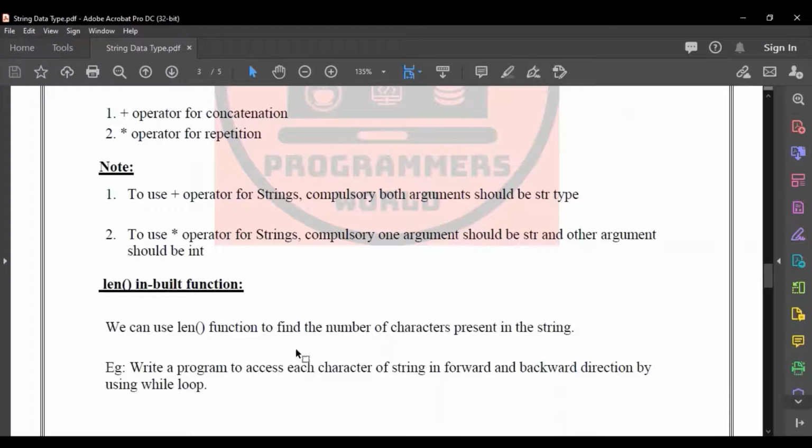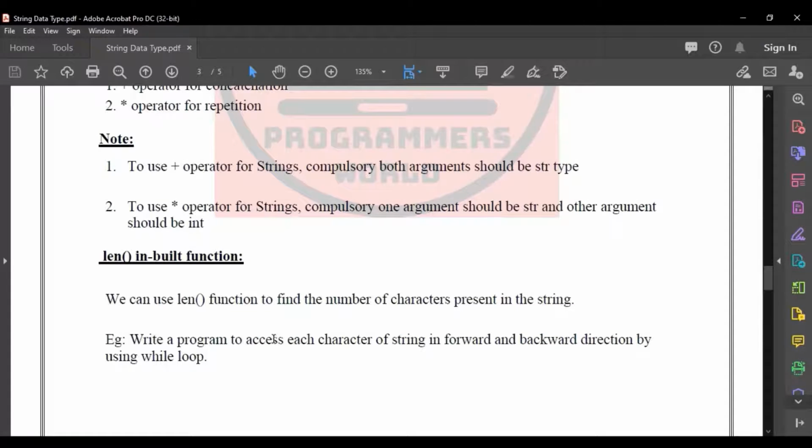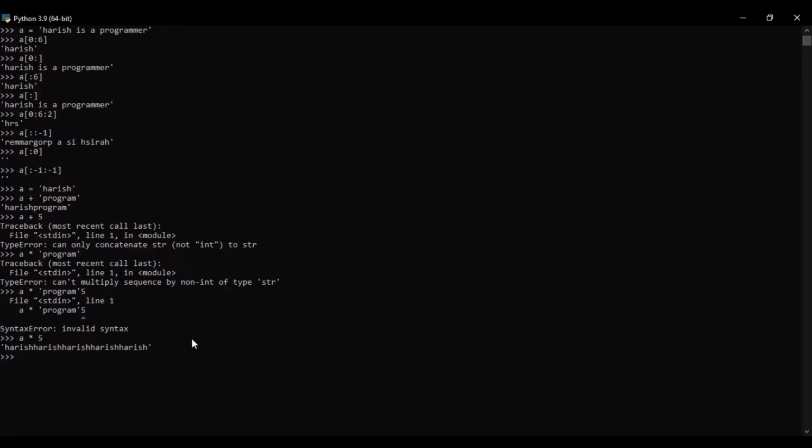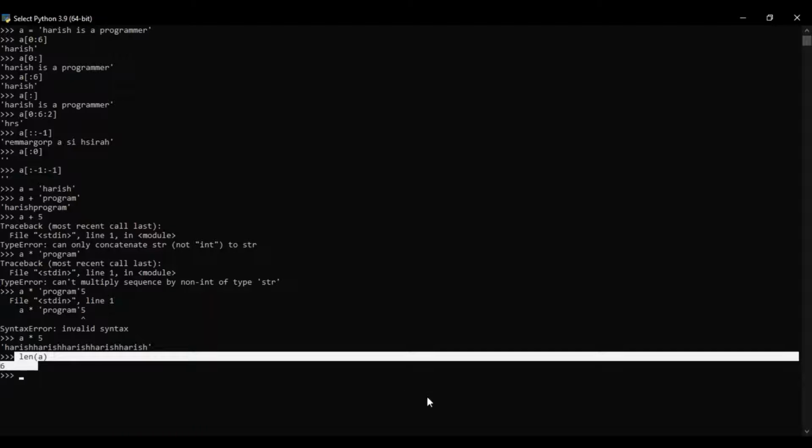And then the length inbuilt function. We can use this length inbuilt function to find the number of characters present in the string. So it's simple. The length function works like length of a. So it would be 6. The length starts the count from 1, 2, 3, 4, 5, 6, but the index starts from 0. So it will be printing how many characters are present. That is the purpose of this length inbuilt function.